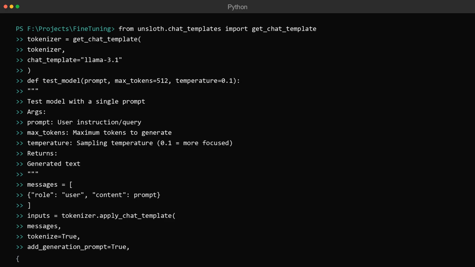Temperature is set to 0.1, which keeps the model focused and deterministic rather than creative. That's exactly what you want for structured extraction tasks, where you need consistent JSON output, not creative variation. Run this with a sample prompt and confirm the output is clean, correctly formatted JSON before you move on to batch testing.